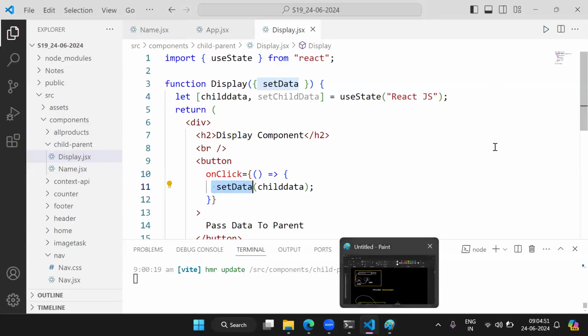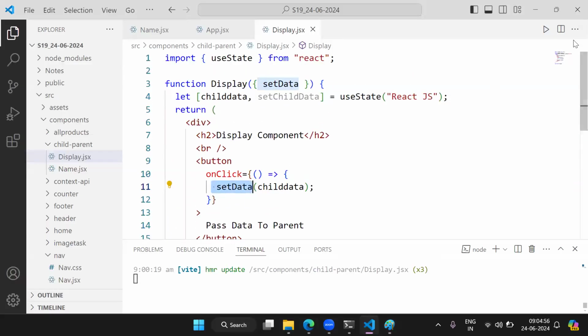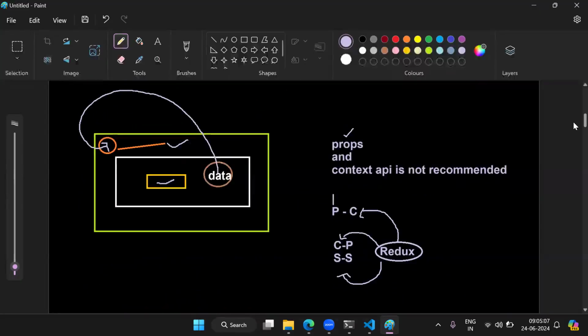Understood, guys? How to share the data from child to parent using props? Does anyone have any doubts? If you don't have any doubts, you guys can drop. Let's join tomorrow and explore the next set of things.